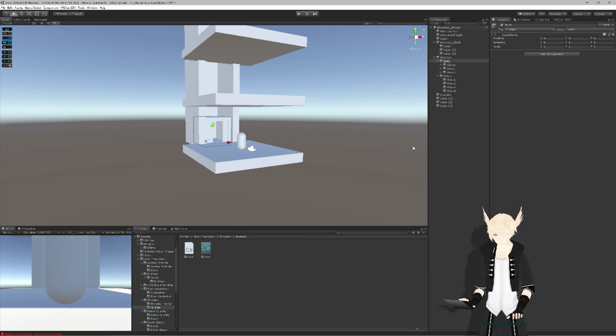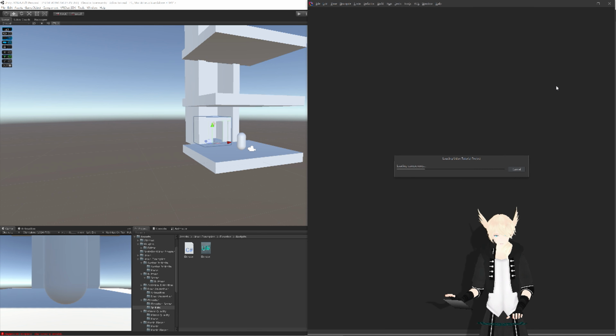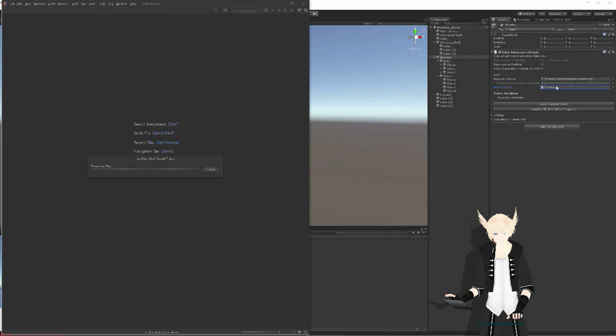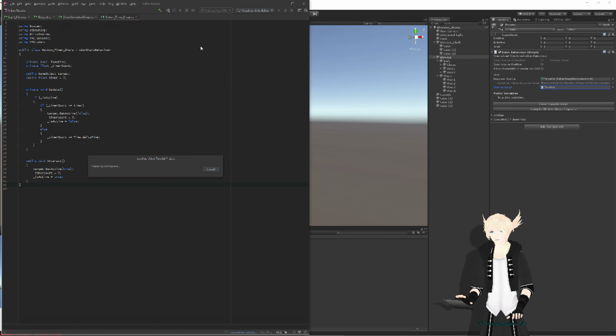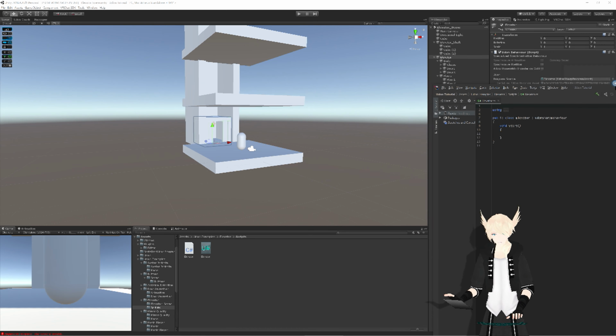So on our elevator, let's double click this, and since this isn't a tutorial, I won't be using Visual Studio Code. I'll be using Rider. Rider's just my preferred IDE. I just know it's kind of hard to get if you don't have money, or like I have, a college email address.